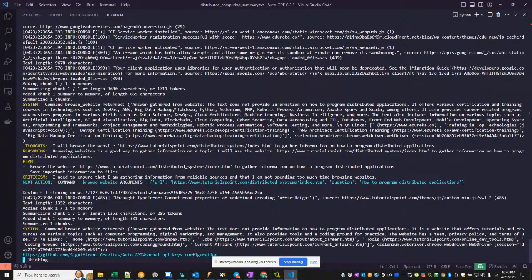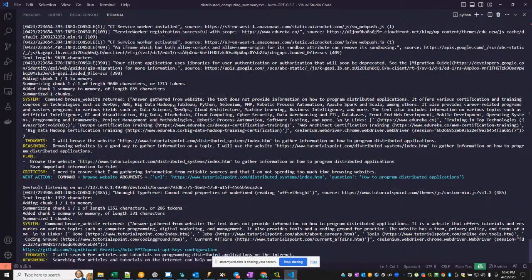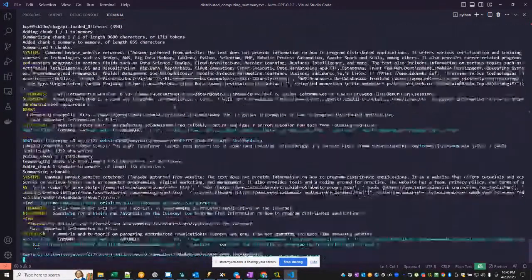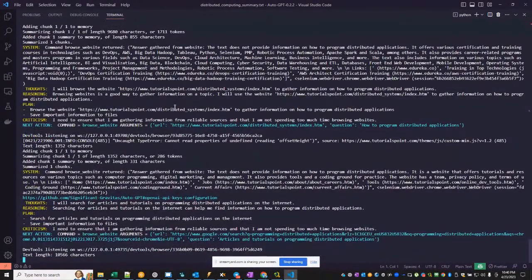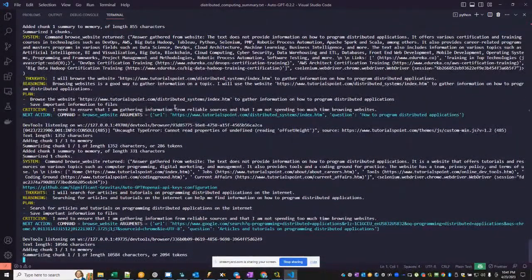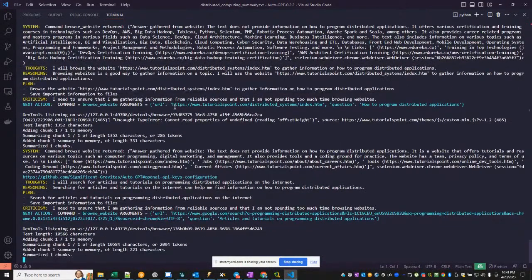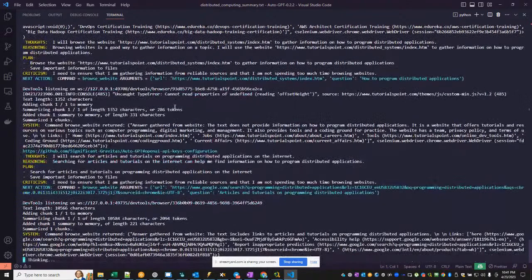We'll let it go one more time. It's thinking. It's been thinking for a minute. All right. We're on Google searches again. And as far as looking up goal engineering, we need to figure out how to get rid of this. What says the section include links and articles and tutorials on programming distributed applications. Links? Okay.